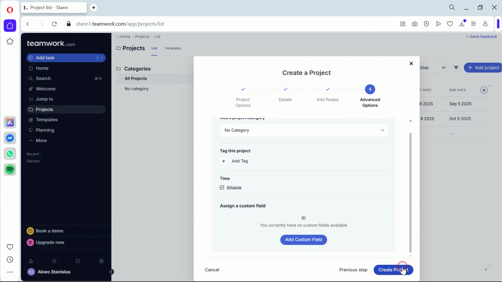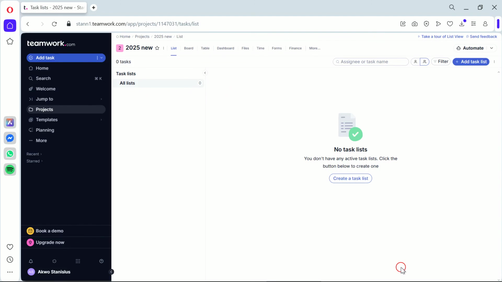Lastly, hit the Create Project button to finalize and kick off your project. This is the final step where your project becomes live. This is when your team can start collaborating and working towards the project goals.